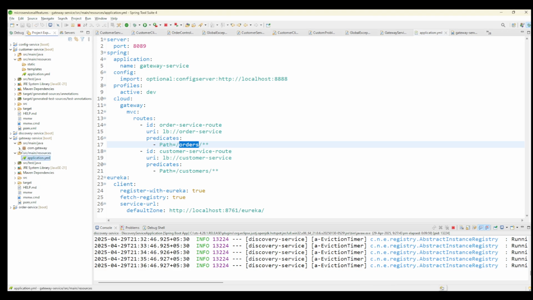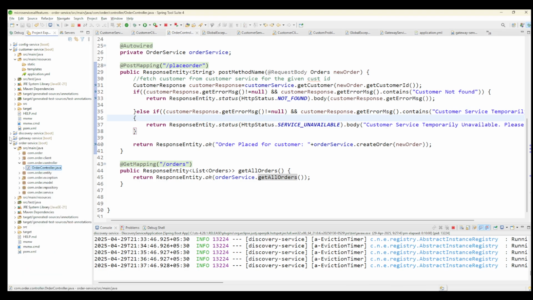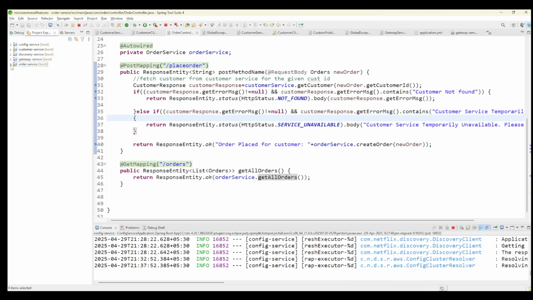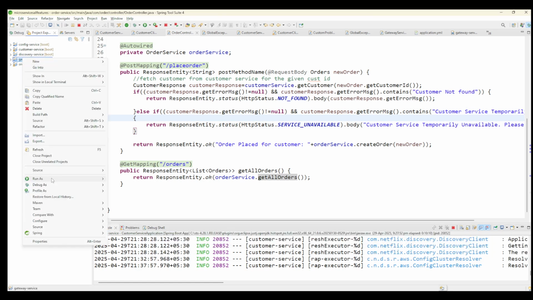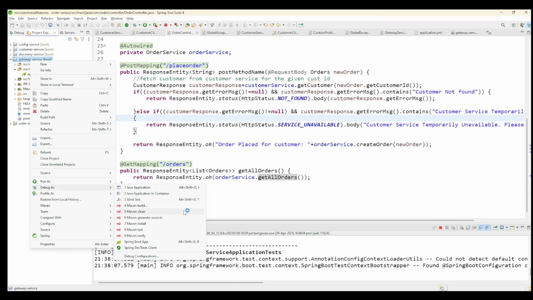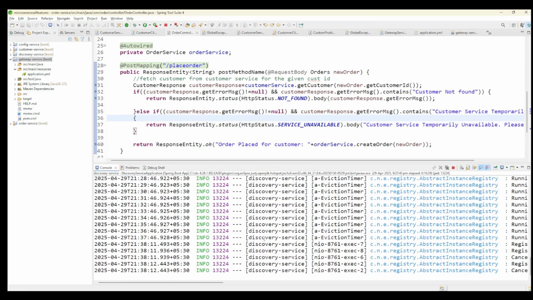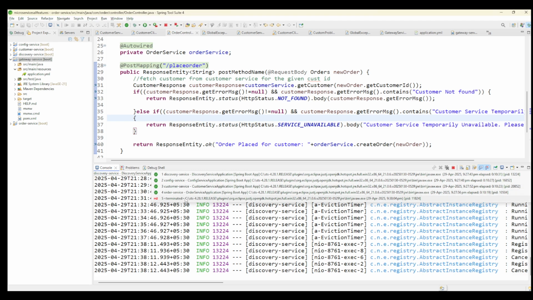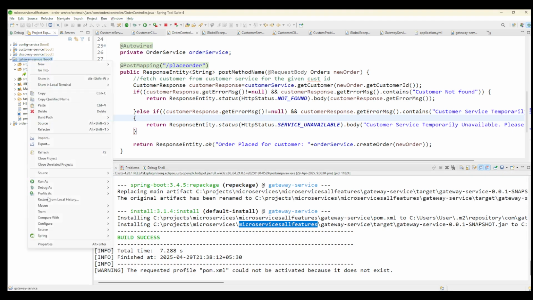Now let us check our endpoints for the order service, because we have 2 endpoints. Or let us run it and check what will happen for these 2. We have order service. Now let me build the gateway service, and let us run it. So build success for the gateway service. Now let us run it in debug mode.